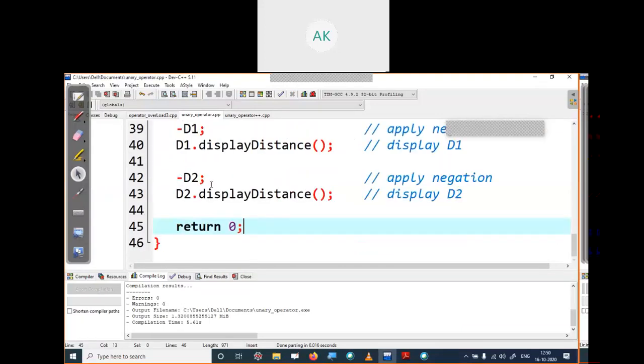We are operating this operator on our objects, given and given, as you know, its objects. This is not binary operator overloading. We have only one operand. Here given is only one operand, given is also one operand. It's a unary operator overloading.